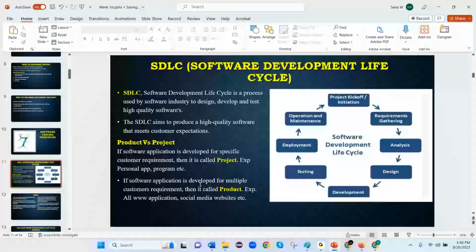But if the software is developed for multiple customers, let's say you develop Amazon websites. For you, as a team, it is a project. But for the company, Amazon, it is a product. So if that software application is developed for multiple customer requirements, then it is called a product. All the World Wide Web website applications and social media websites are products, like Amazon.com, eBay.com, Facebook.com, WhatsApp. All those are products from some companies.